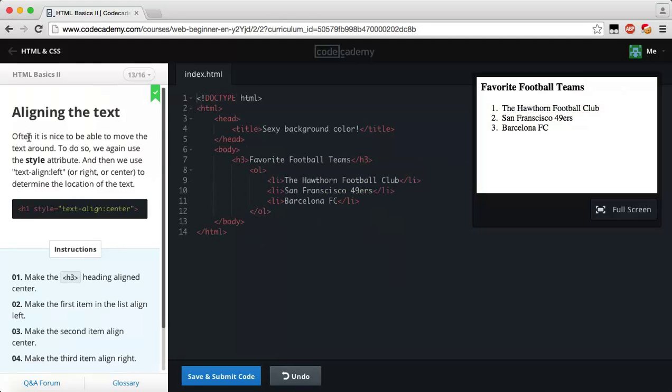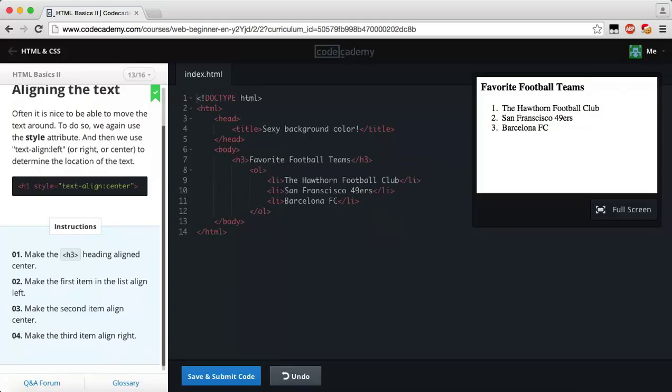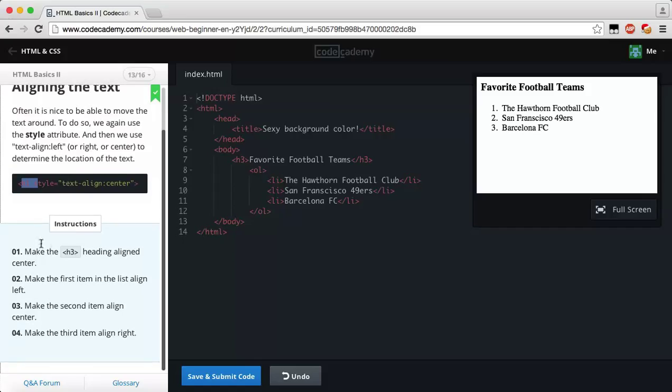Alright, aligning the text. Often it's nice to be able to move the text around. To do so, we again use the style attribute. And then we'd use text-align colon left or right or center to determine the location of the text. So it gives us an example: text-align center right here for our inline style on our H1 element. So the instructions are to make the heading 3 align center.